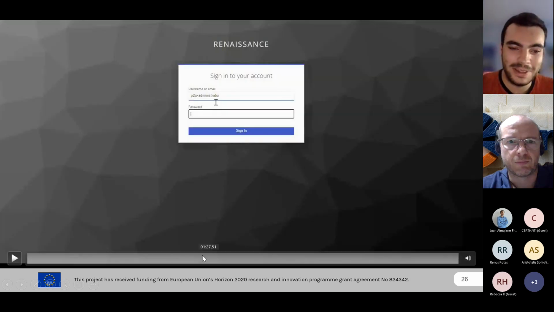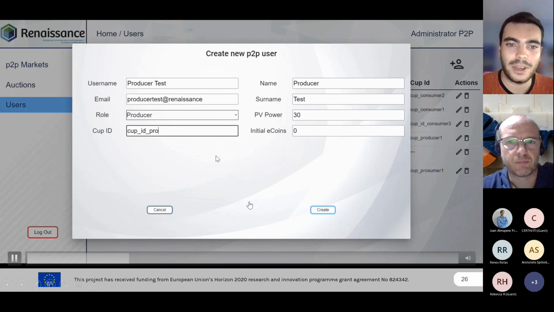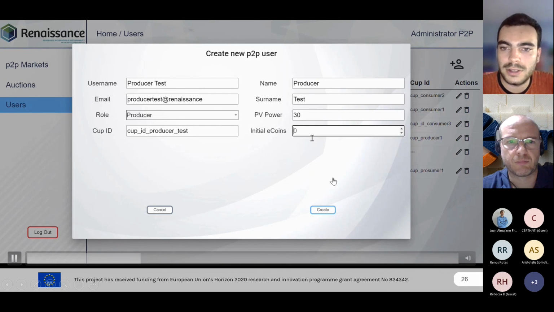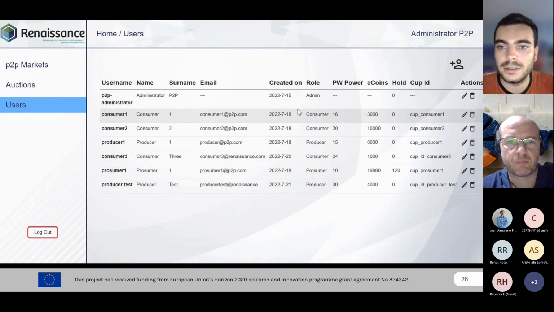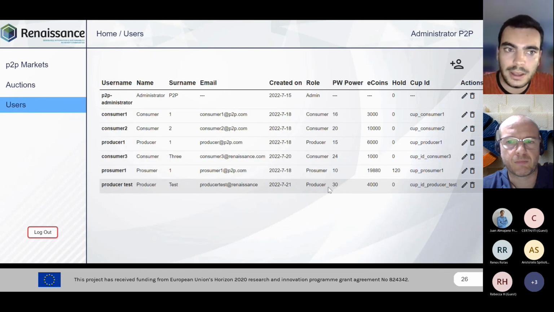I paste the page again. Okay, so when we create a new user for this part, we can select the PV power, the cap ID, and the initial ecoins that we can give to this user. And after some seconds, he's registered in the blockchain, and we can see him in this table.